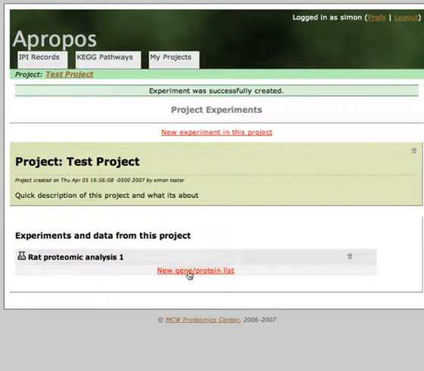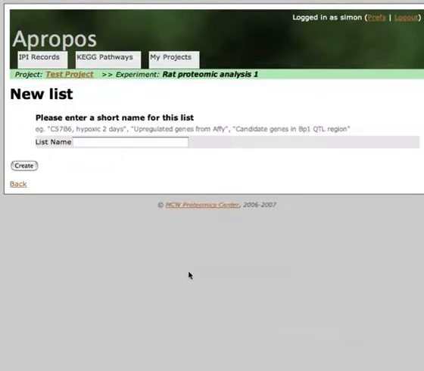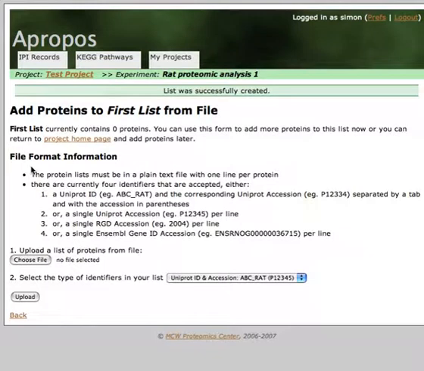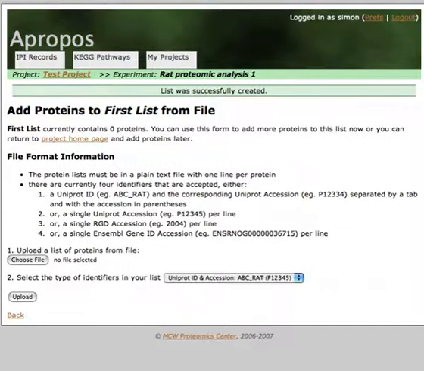So you click on that button and then you give your list a name, click create, and you come to the section of the site where you add in information about the protein and actually upload the list of interest. Right now it tells you your list contains no proteins. You can add more proteins to the list using this form, or you can come back later and add proteins, or add proteins to an existing list which already has proteins in.